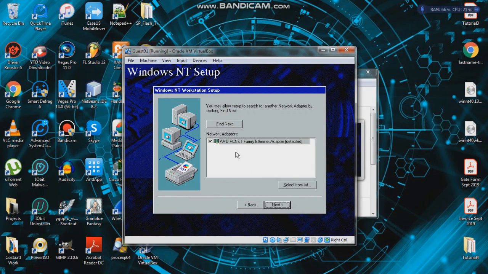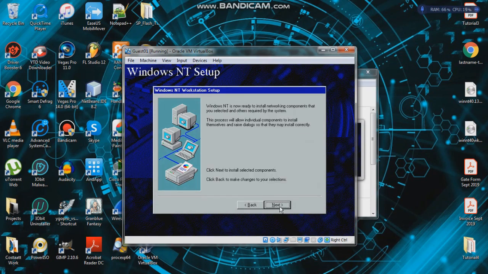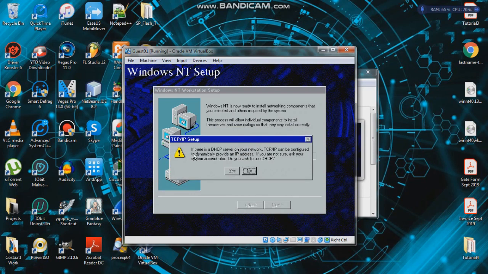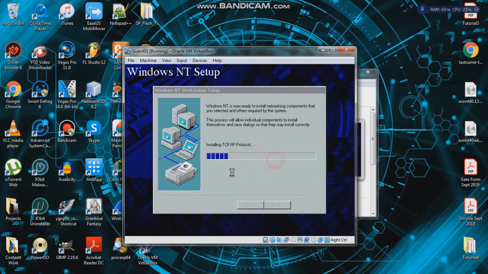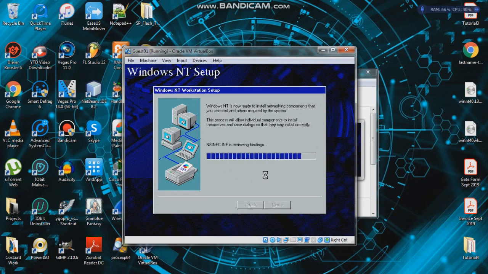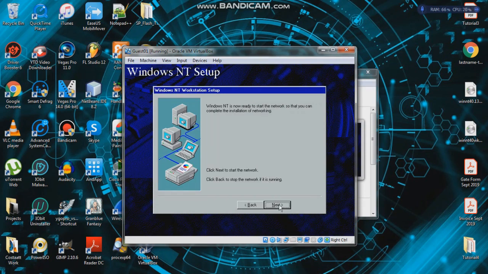So here's my network adapter, and now we will click next because it is already selected, and we want to select the TCP/IP protocol. Click next, click next again, and you will check the 10 base T port box and have it as default and continue, and you will click yes to this, and the network connection should install after this. Okay, now we continue with the installation.